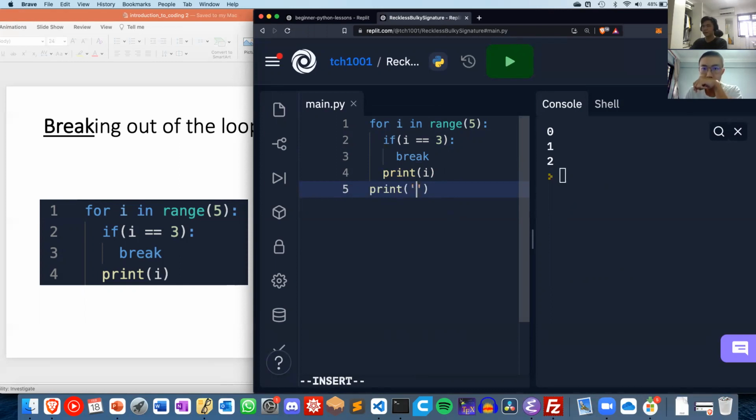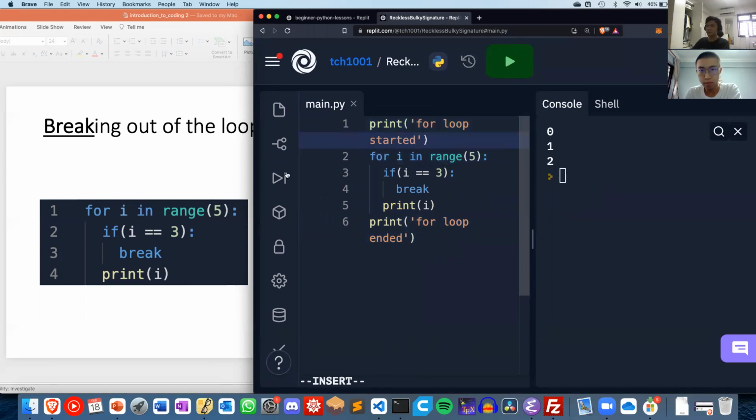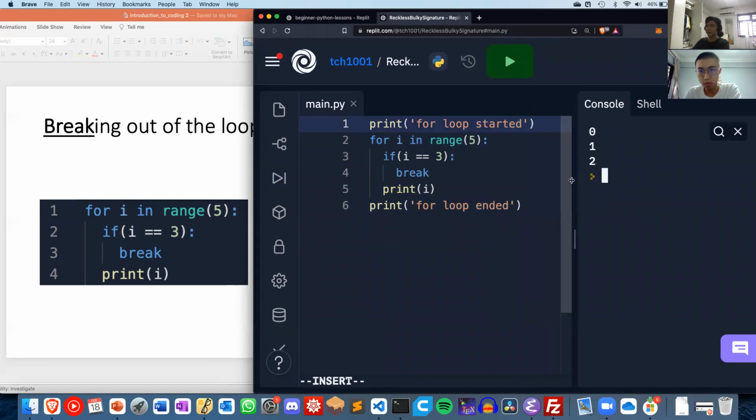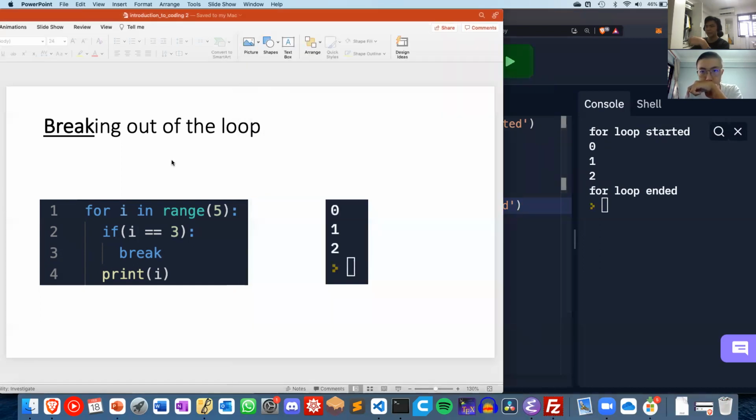So if I say for loop ended here, right? Just to make it a bit clearer, for loop started. So if I write something like this, then you see that it says for loop started, then it's 0, 1, 2, for loop ended. So the break command immediately brings the pointer out of the loop. Okay, yeah, so that's just what the break command does. So if you have this code, then you see this output.